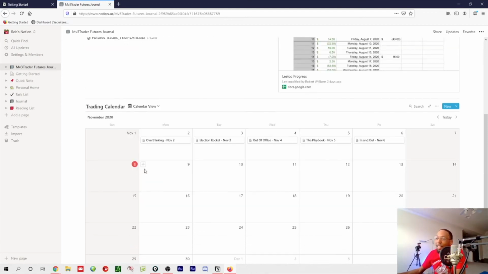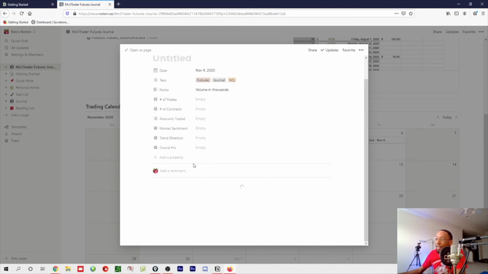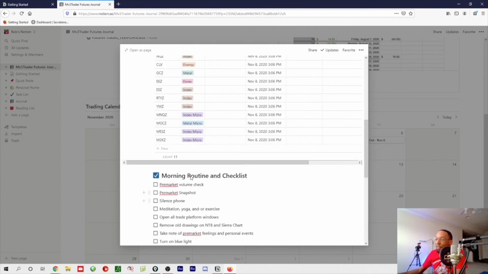So for the journal that I do every day, the way you'll access it is you'll go down here to the calendar and click on this little plus sign. You'll scroll down to journal entry. It'll show you the templates down here, and the template you're going to click on is journal entry. You just click on that, and that will populate the template the way I have it.